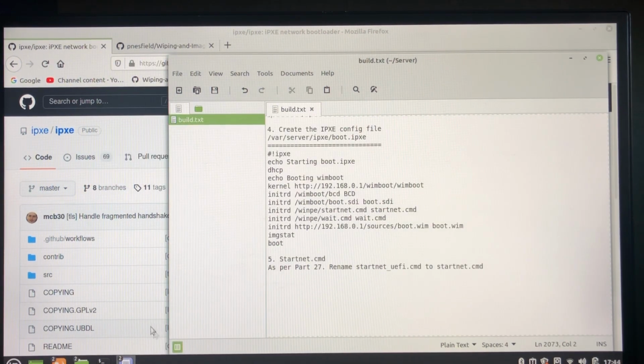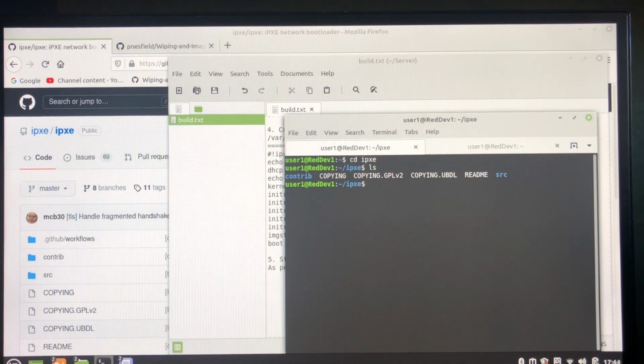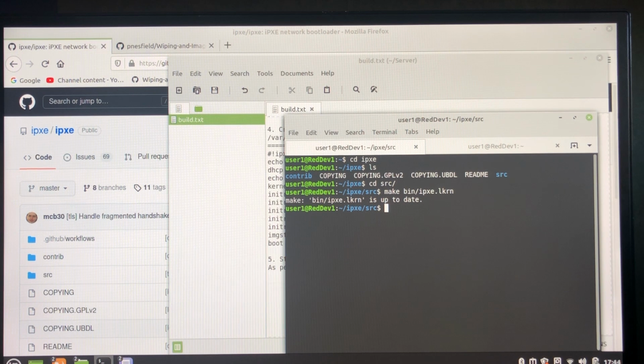So start a terminal session, cd to the directory that you cloned or unzipped the ipxe files into, and if you have a look at these, there's a directory called source, go into that. And now we can make the ipxe.lkrn kernel, and we do that with this. Now I've already done it, so it's pretty quick, but if you haven't already done it, that'll take a while.